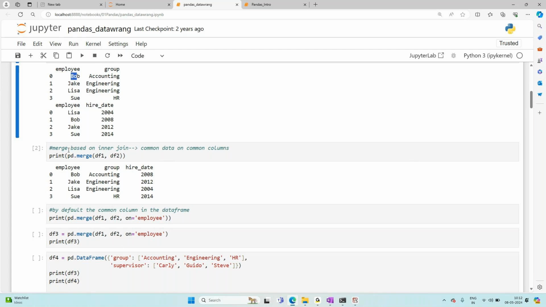Now employee Bob, his group is accounting and 2008. Next, Jake, engineering, and he joined in 2012. Okay. Next, Lisa. So Lisa, engineering, and joined in which year?